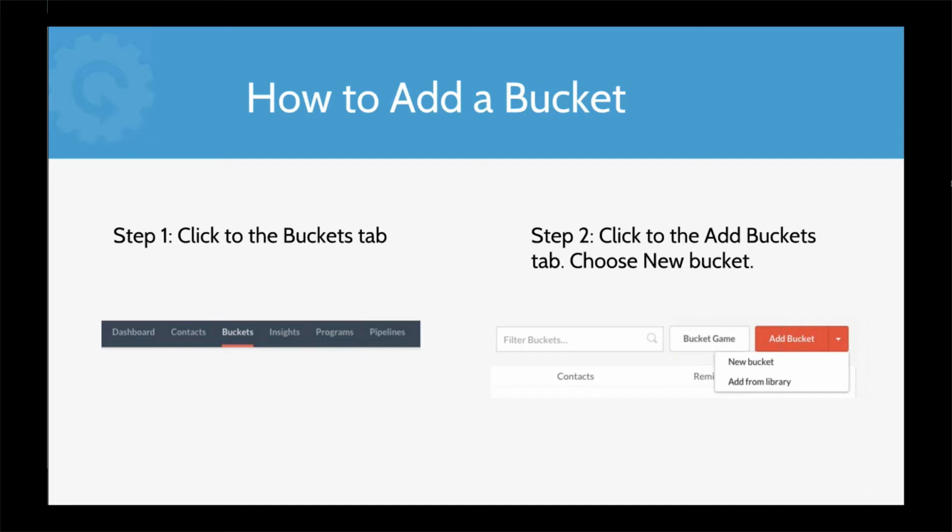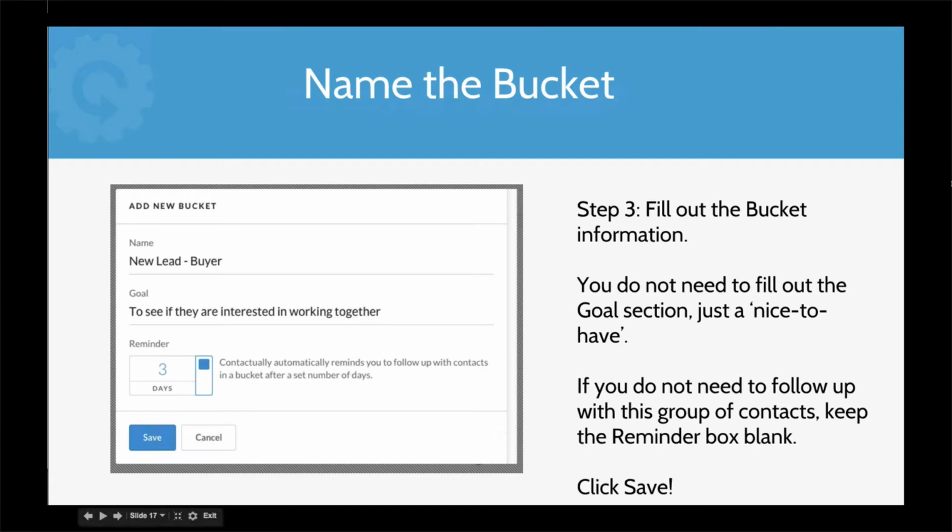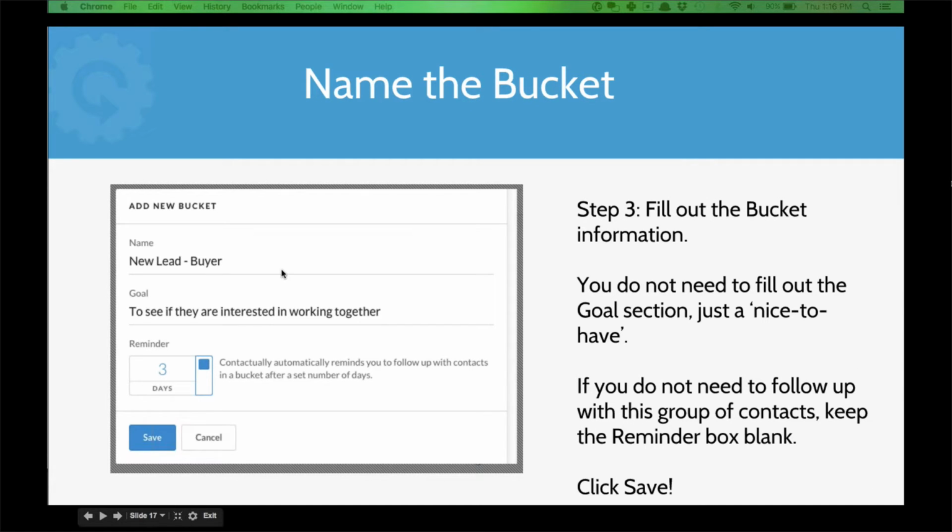And so creating a bucket is fairly simple. You click to the Buckets tab at the top of your account, and then you go to Add Buckets. And then from there, you just simply put in the name of your bucket. You can fill out a goal. So we're creating a new bucket here. We've got the name of the bucket, we have the goal, and then we have the reminder time frame. Again, you don't necessarily need to put a time frame on the bucket. You can if you want to, but you don't have to. I would say for past clients, definitely put a reminder time frame on.